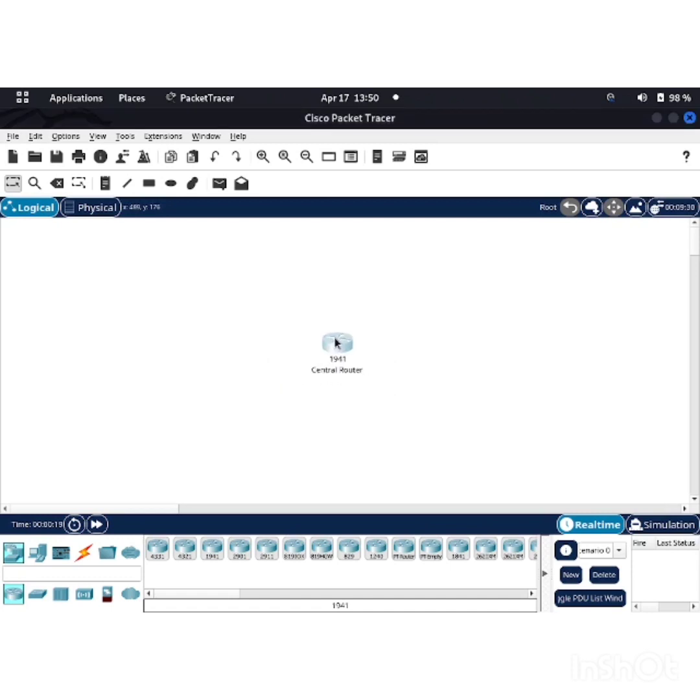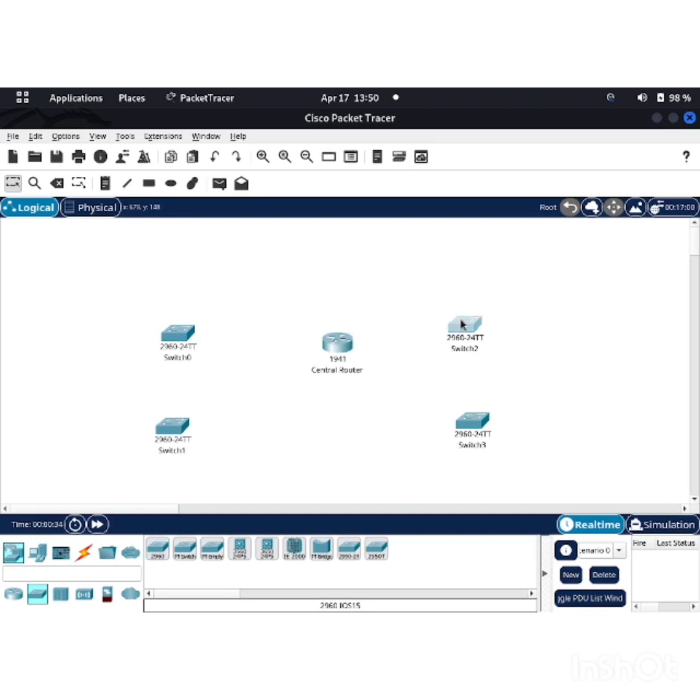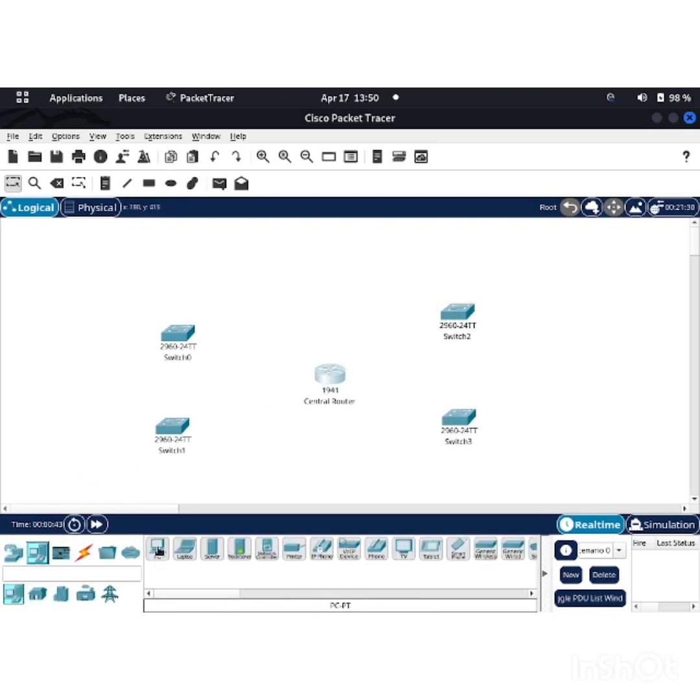Next thing that we are going to do is assemble all the switches. We'll use 2960 switches. We are going to come up with a network setup of an institution, something like a learning institution. For this instance, we can take it to be a university, whereby we will assemble all the end devices based on department.